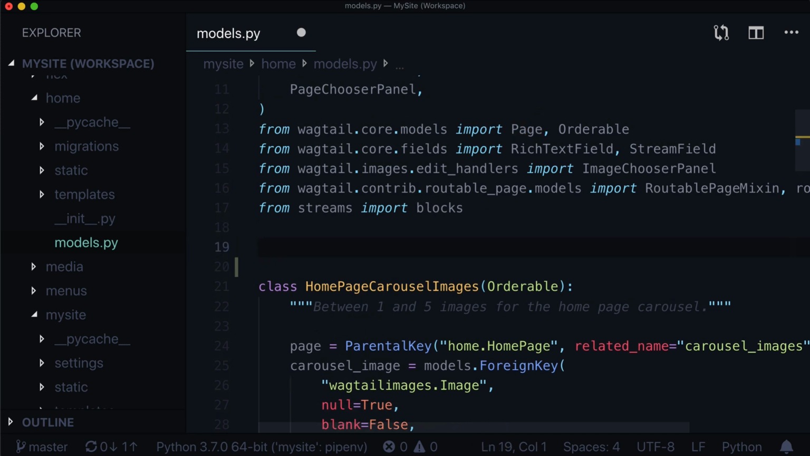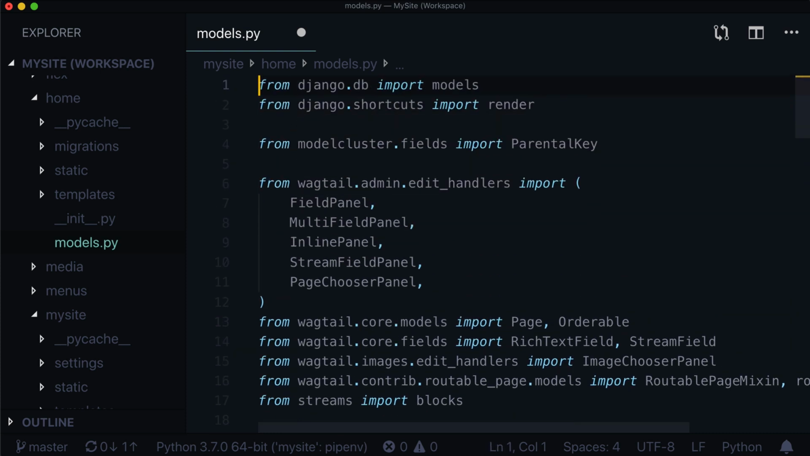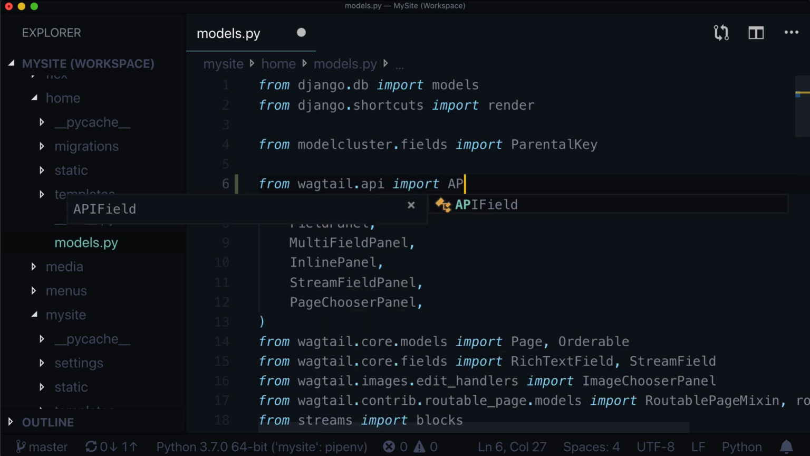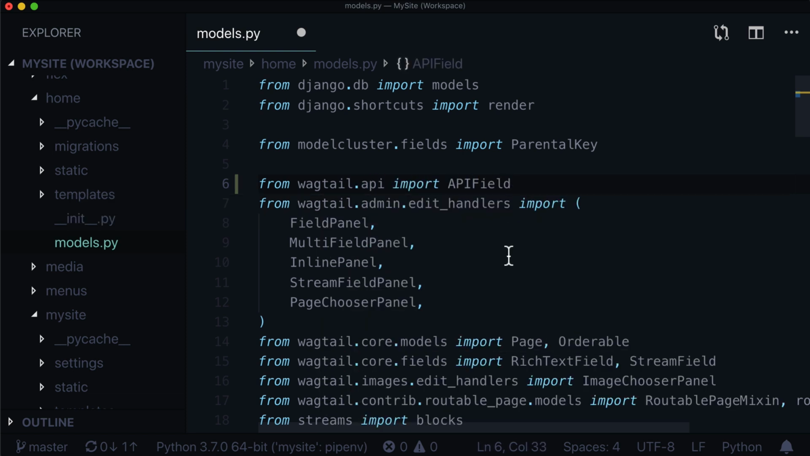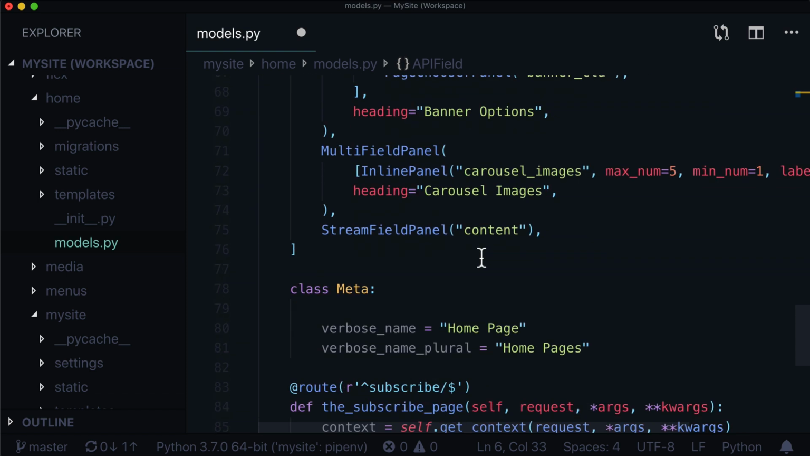And we need to import, well, this is our Wagtail API. So let's go in here. Let's go to the very top here. From wagtail.api, import APIField. So that's step 1. And step 2 is really easy. I like to keep these together.